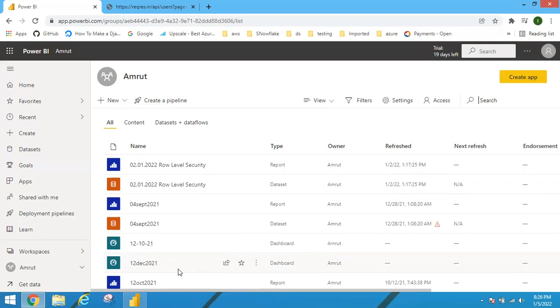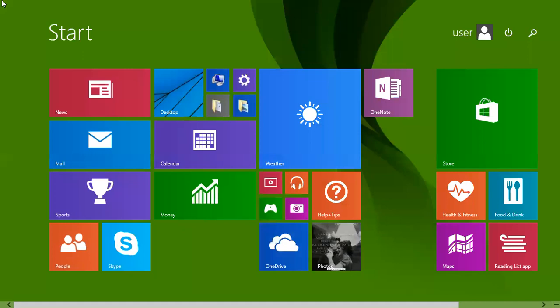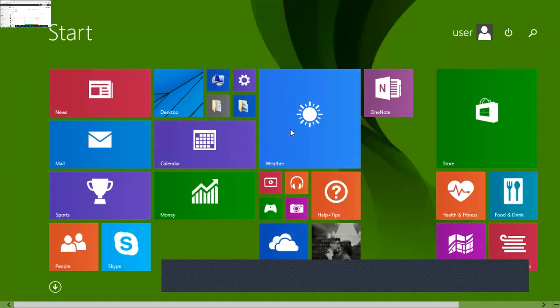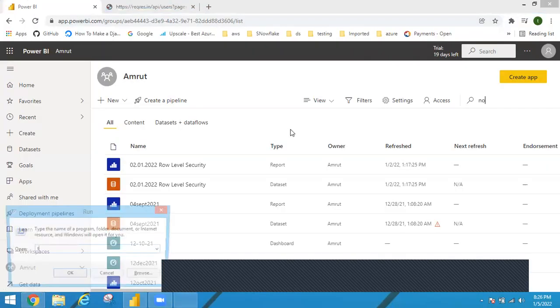Sir, as we are taking files from our local, how are those files refreshed? For that also we need to configure the gateway. Okay, there are two aspects to it, Anurag. Offline files and online files, correct? Yes.